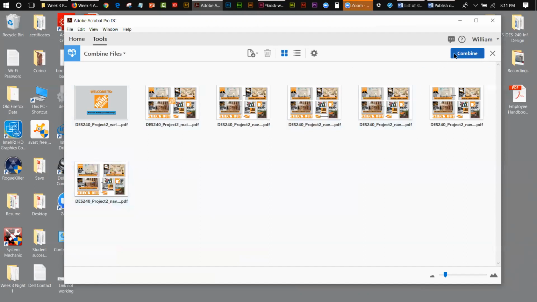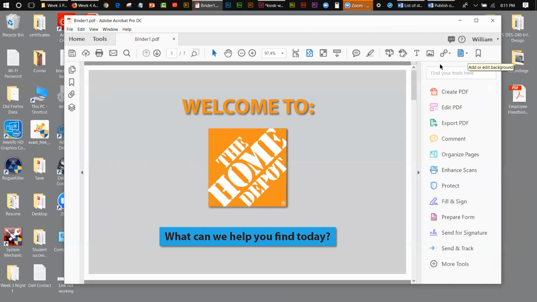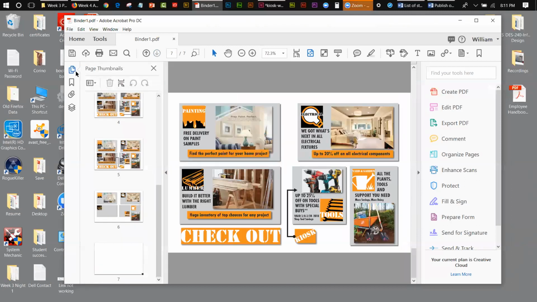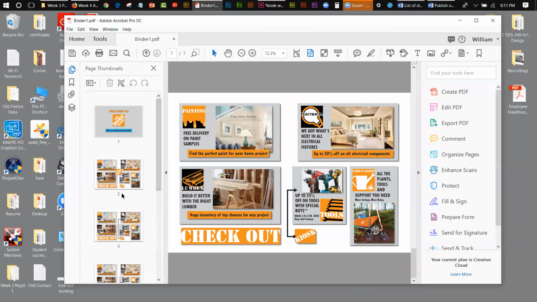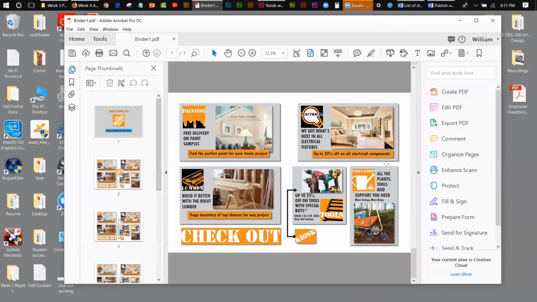Okay, and I'm going to hit combine. What I have basically is 7 completely different PDFs that I'm going to combine into one, like that. There it is. If you look at this, you have 1, 2, 3, 4, 5, 6, 7. You also have them over here. You can scroll up: 1, 2, 3, 4, 5, 6, 7. So there you have your 7 pages.